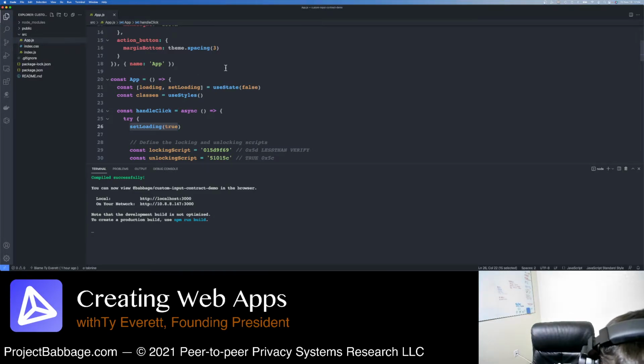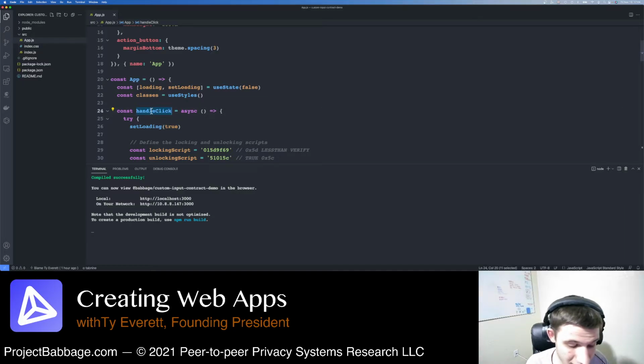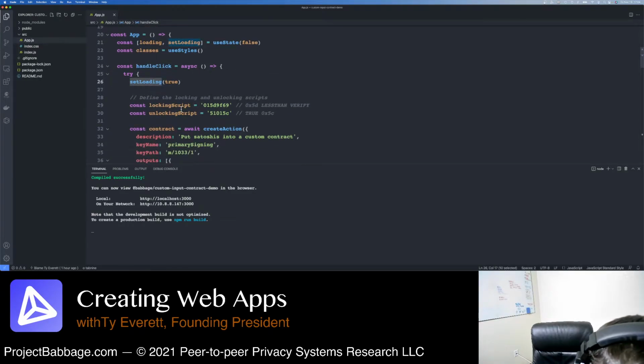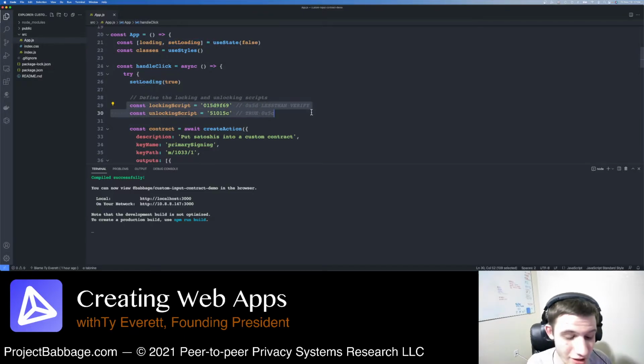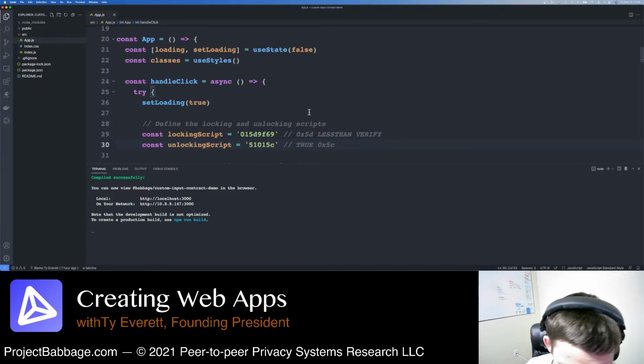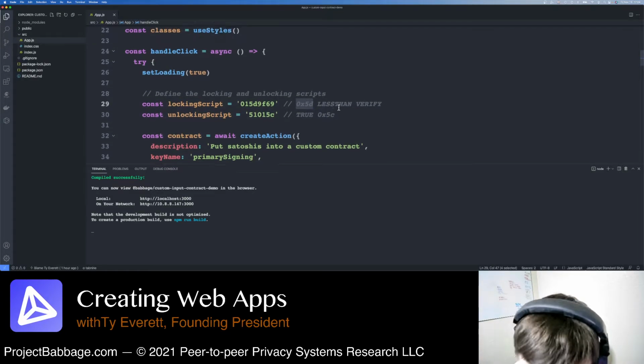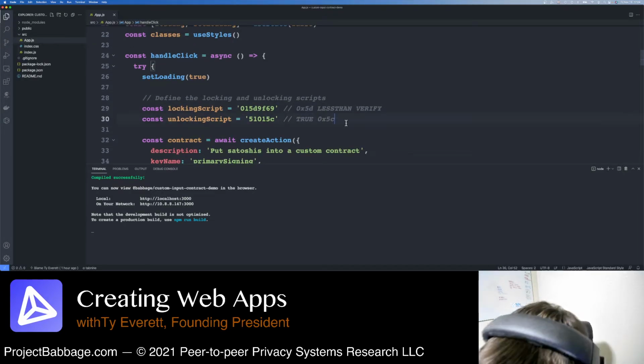So going into the handle click function of this app, basically that run demo button that I clicked, we have set loading true, so we tell the app we're loading. We have two variables: a locking script and an unlocking script. And I put some comments next to these so we can see what they are. The first one is a number, hex 5D. We're saying OP_LESSTHAN, OP_VERIFY.